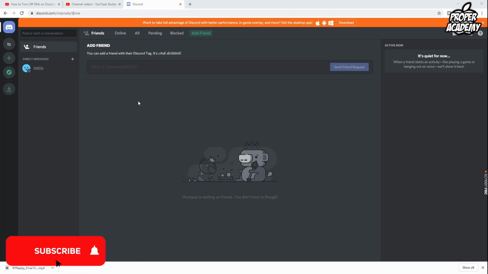on Discord on your computers. I've already made a tutorial if you need to do this on your phone on the application, so if you need that I will link it in the description, but otherwise this is how to do it on your computer if this is all you have access to. It's really easy to do.